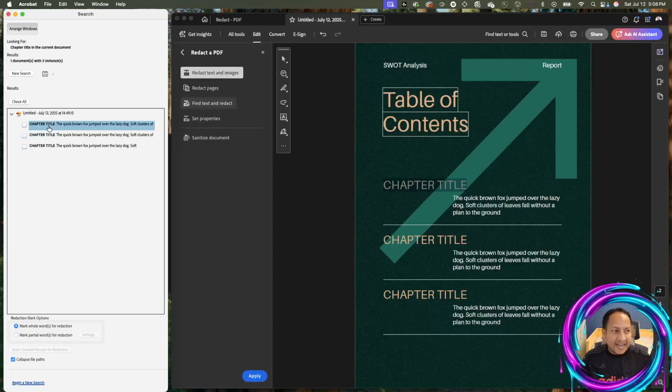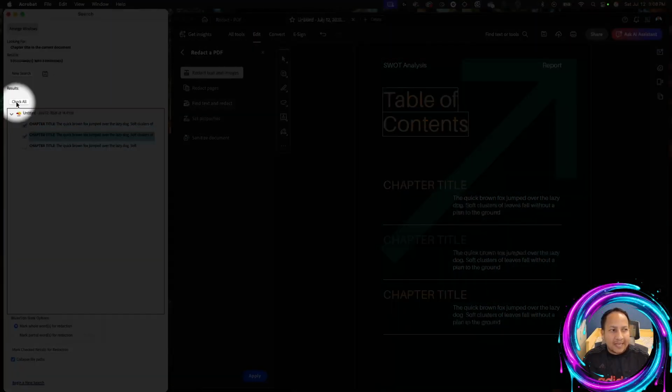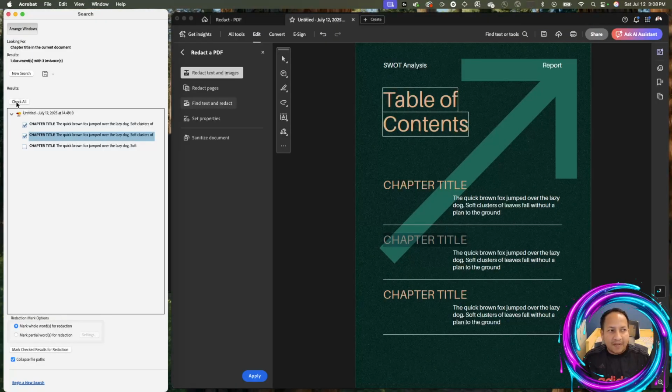So that's really handy. But say I'm sure that all three need to be redacted. Rather than checkboxing each, I can simply click on the Check All button on the top left hand side of the screen, and it's going to mark all the search results that you got.